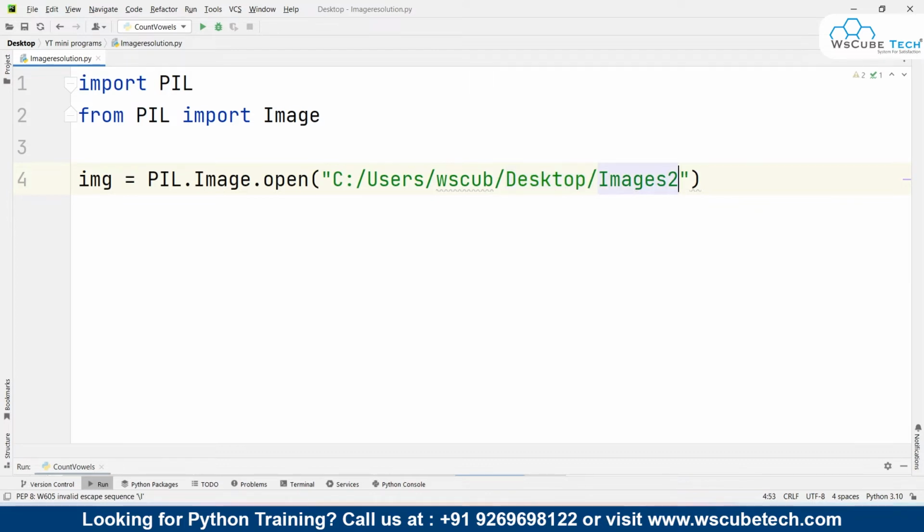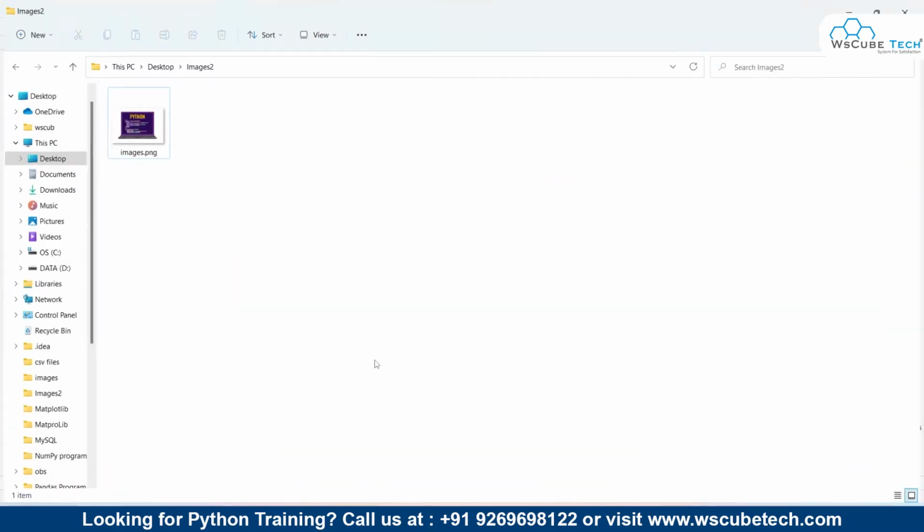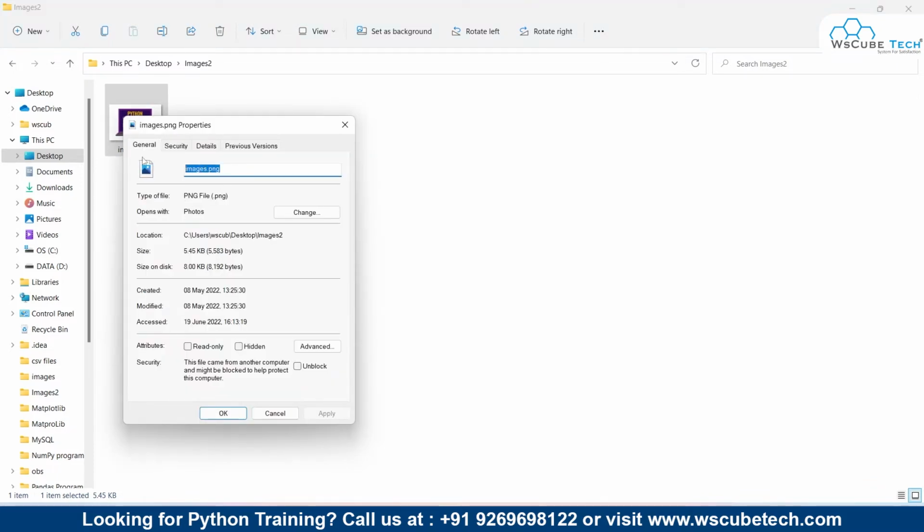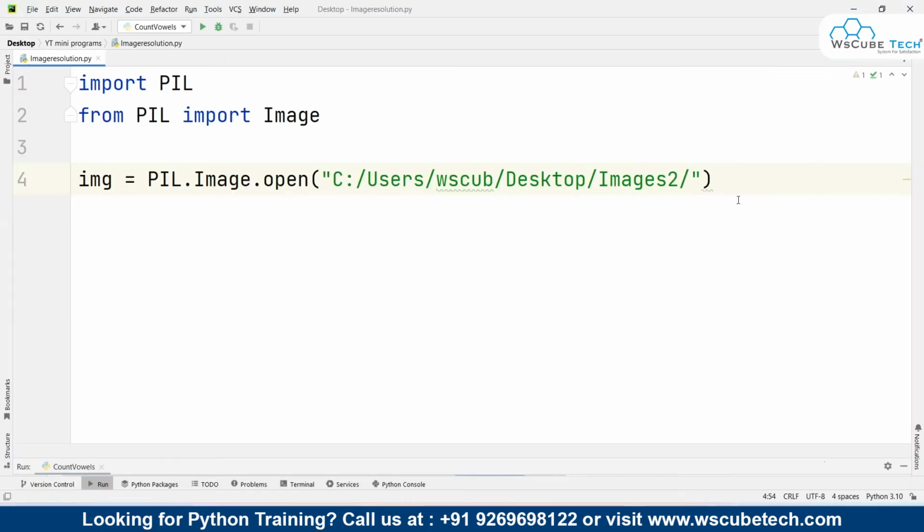After writing images2, you need to give the name of that image. For the name of that image, you can go back there, right click on it, and click on properties. Here you will find images.png. At the same time, you can also find the location over here, and you can also find images.png, that is the name of the image. So you can copy it from here, come back over here, paste it, and write images.png.